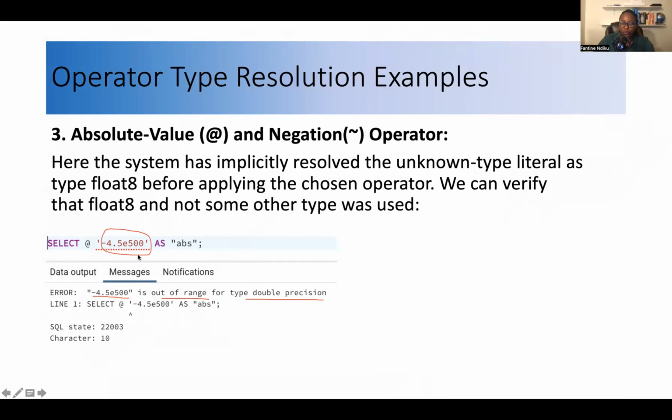The parser was not able to convert this value into float because it's way beyond the float capability, or the float interval. The float has a range from a certain number to a certain number. This is way beyond float, so the system cannot do a conversion implicitly. That's why we're getting this error.